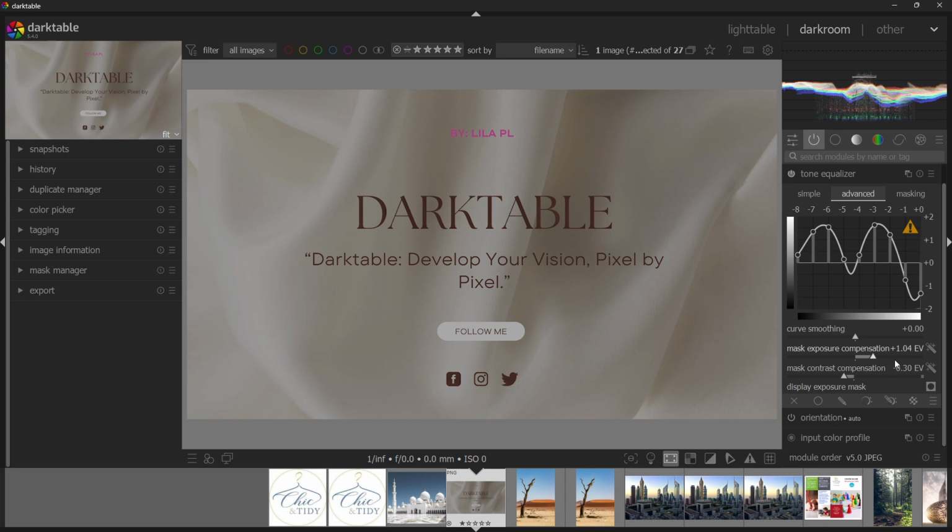That's it. Open the photo in Darkroom. Enable the Tone Equalizer. Lift the shadow sliders in Simple, fine-tune with the Advanced curve, and optionally adjust the mask exposure compensation for accurate targeting.